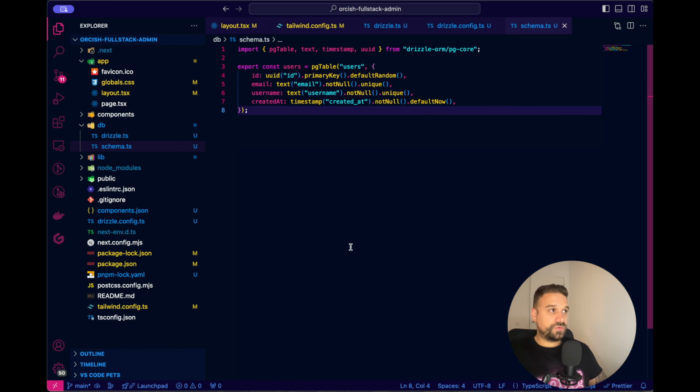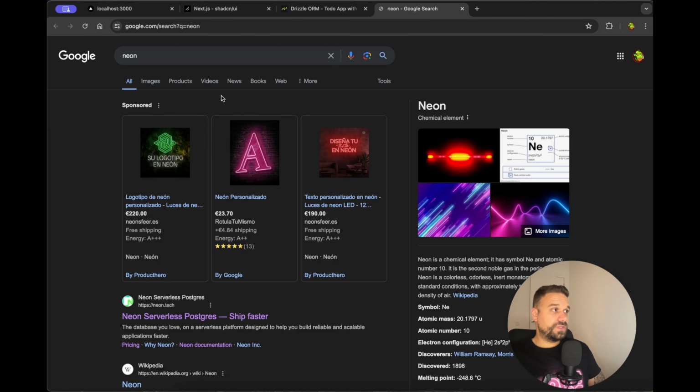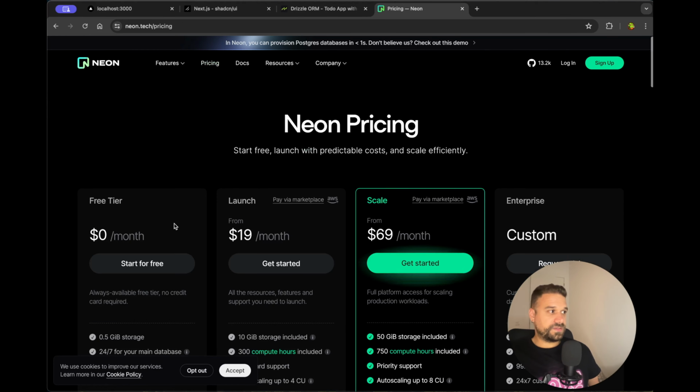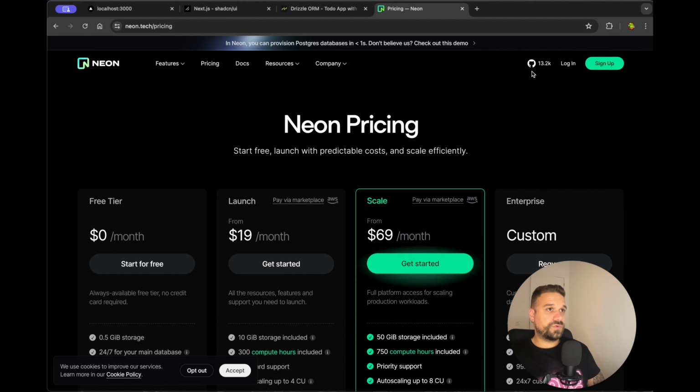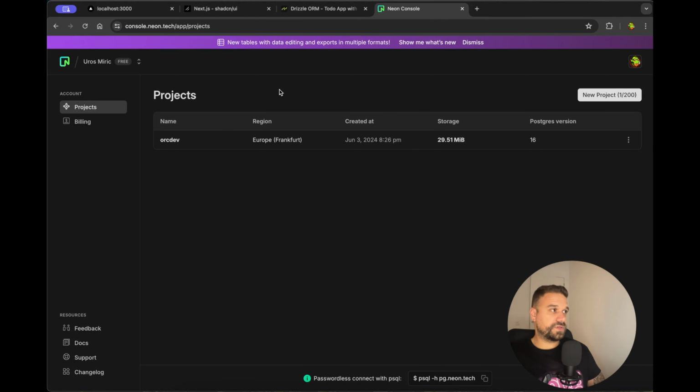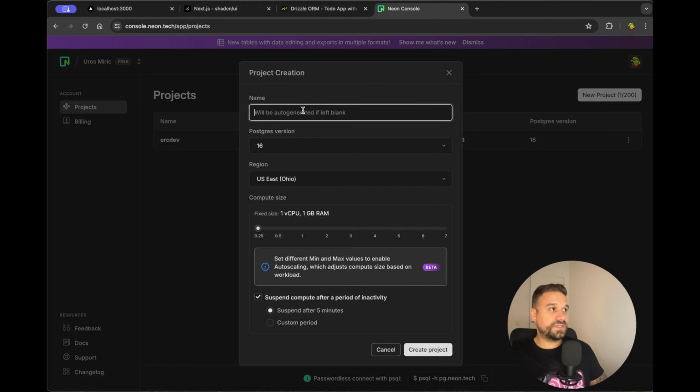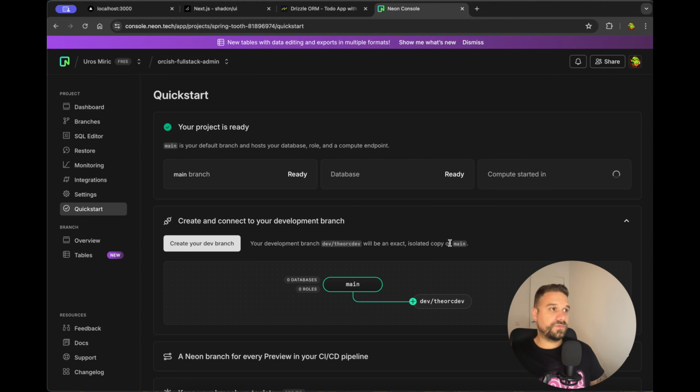So next thing we need to check is Neon. So Neon is, here it is, the serverless Postgres. And if you check the pricing, you have the free tier, which is pretty good, I would say. You can use it for some simple projects, especially for something like this, to test it out. So I have the account on their side. I'm using it for my OrcDev, but we are going to create a new project for this, and that one is going to be Orcish Fullstack Admin. And I'm just going to leave everything as it is, the defaults.